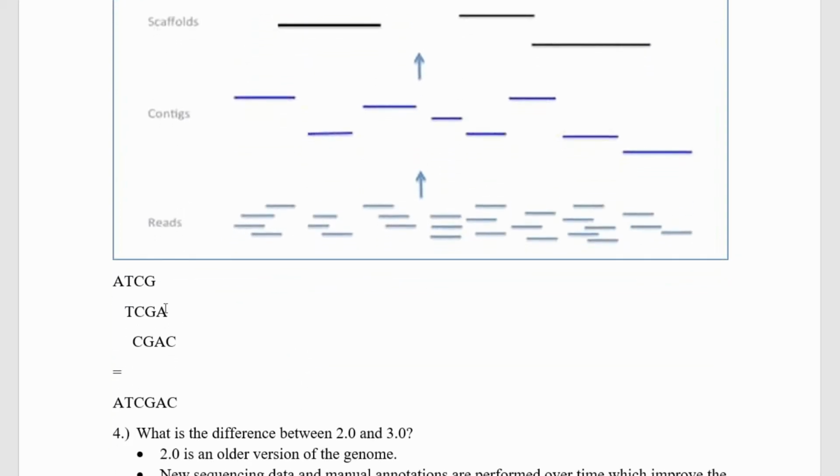So to show you on a smaller scale, let's say that we're coding a 6 base pair long segment of DNA. So each read is 4 nucleotides long. So in the first read, we get A, T, C, G, and then we have a second read that codes T, C, G, A, and then a third that is C, G, A, C. So then once we have these different reads, the computer program is able to recognize the overlapping parts. So it's able to see that the TCG is overlapping with the TCG of the next read.